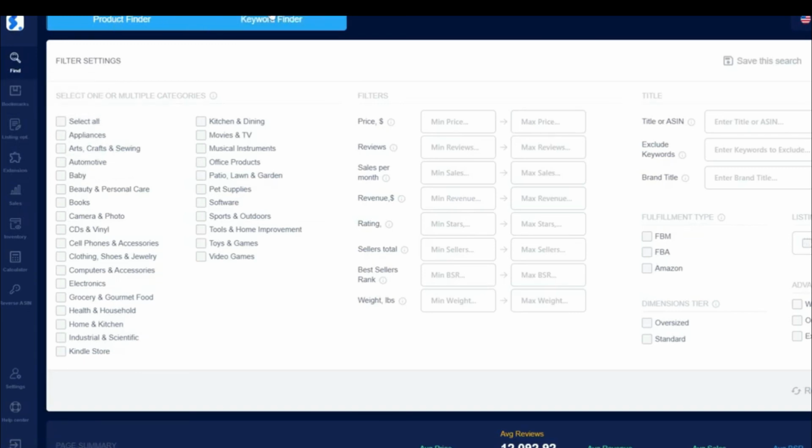It also has a keyword finder. You can bookmark these. You can save these searches. You can have a listing builder, which helps you with your keywords. There's an extension to bring products to you quickly. It will connect your sales and your inventory from your Amazon seller account. It has an FBA calculator, which allows you to figure out whether or not a product is going to be profitable.